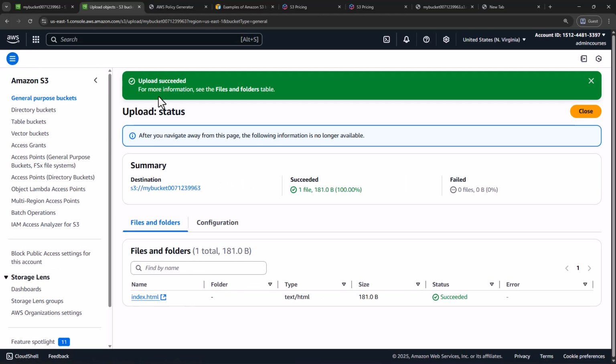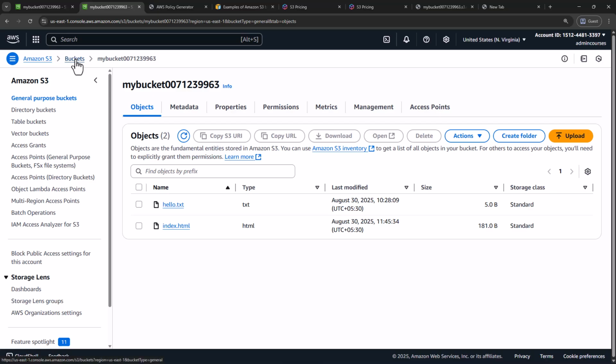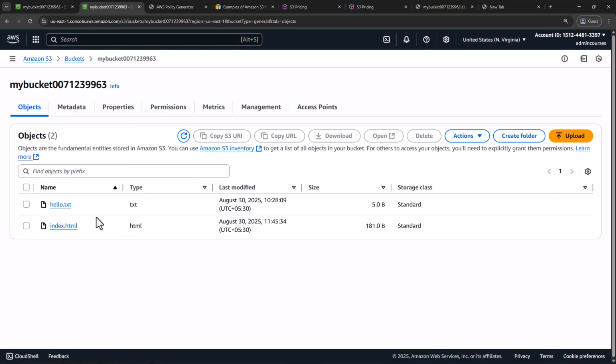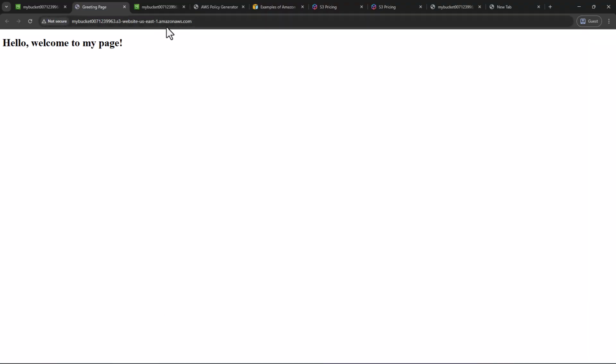So what happened? If you come to S3 bucket, general purpose bucket, and over here, if you go, okay, so you can see there are two files now, hello.txt and index.html. Now here you got this link basically for the website. So if you click on this, let us see what it renders. You can see it rendered the index.html page over here. You can see. So our website that we just created has been hosted on S3 bucket.